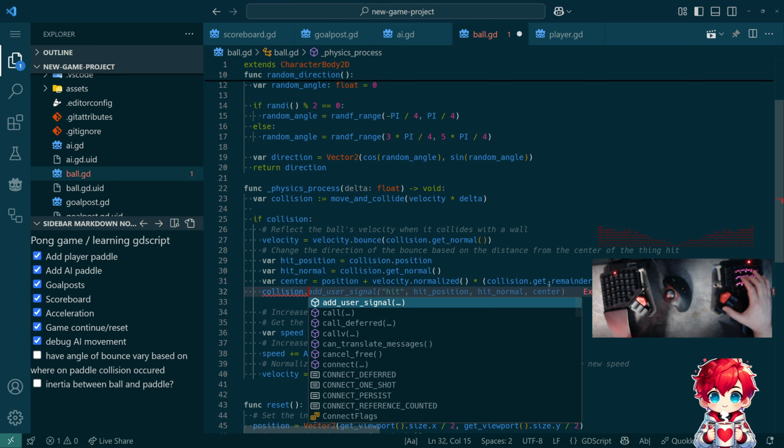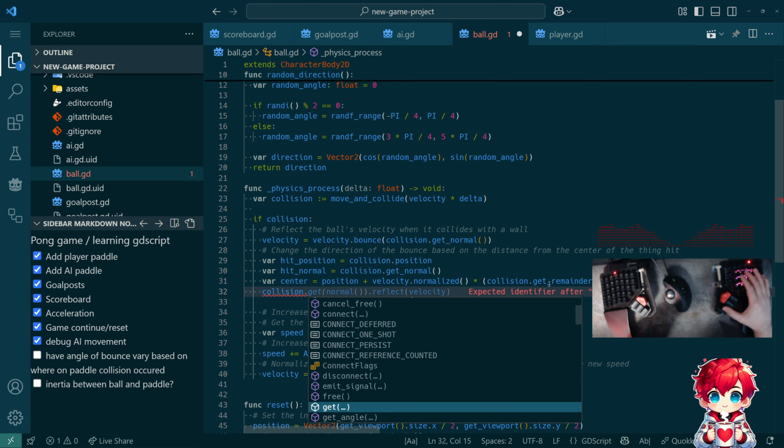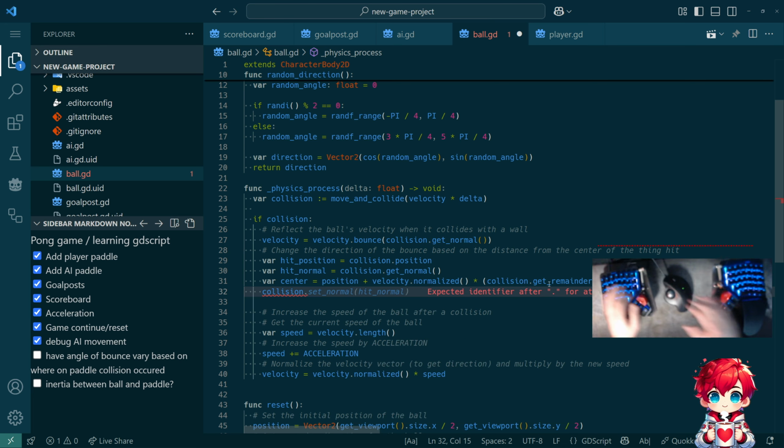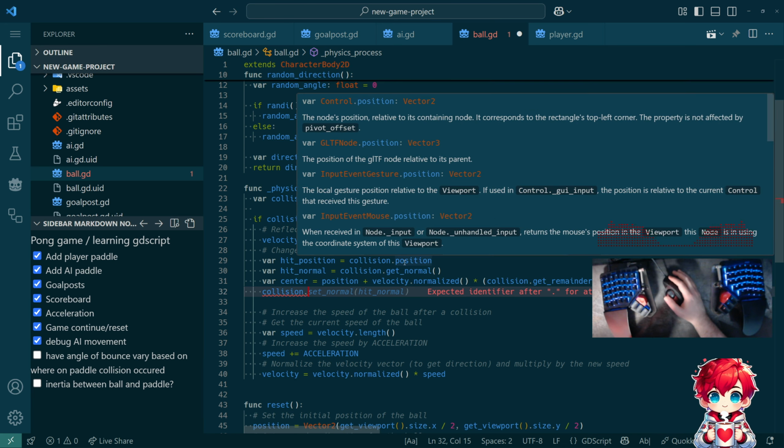Obviously, Copilot's really great for this because it gives me a lot of hints, like, oh, maybe you could try this, maybe you could try this. Can't really trust it, and it's not going to be helpful for me to learn if I don't actually dig into what things do. So let's see here. So collision.position.